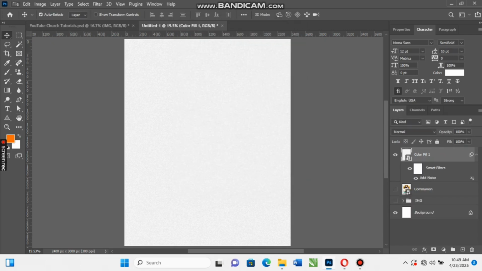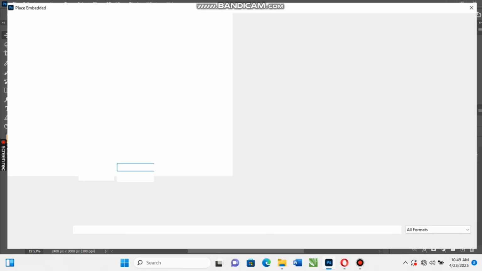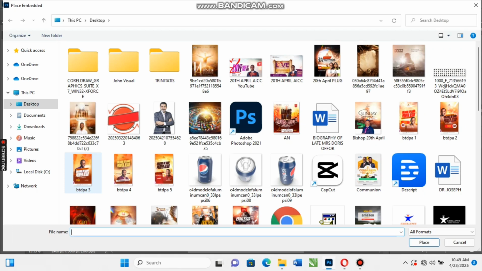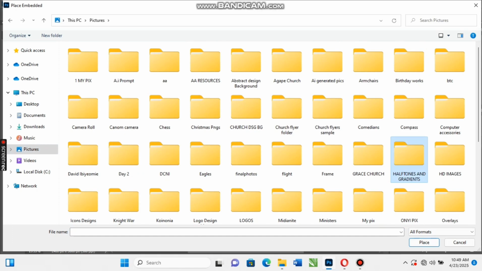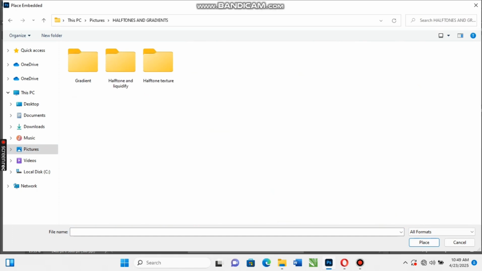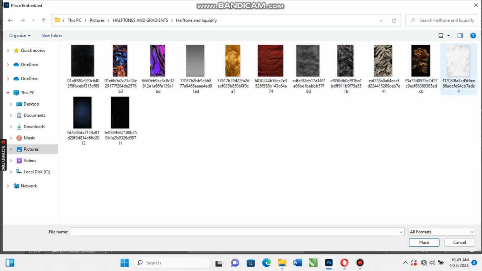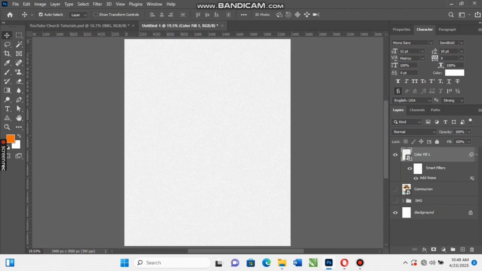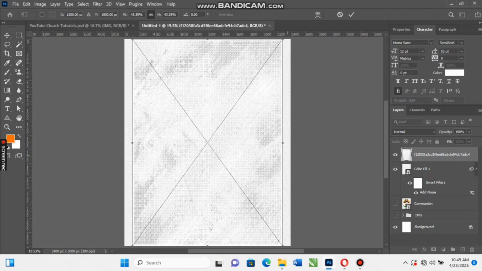So I'm going to add a halftone to it. So let's pick the halftone. Okay, this is the halftone we are going to be using. I'm also going to upload the resources used here. Some of the resources used, others can easily be gotten online.